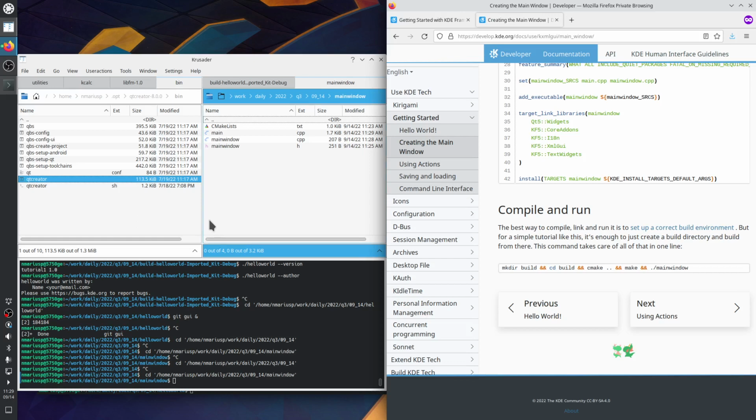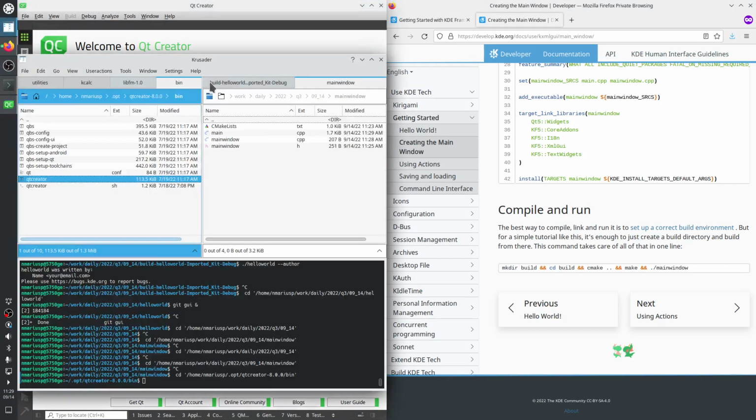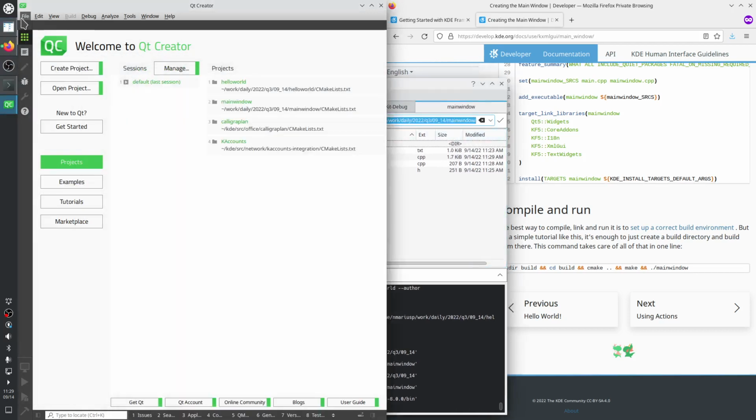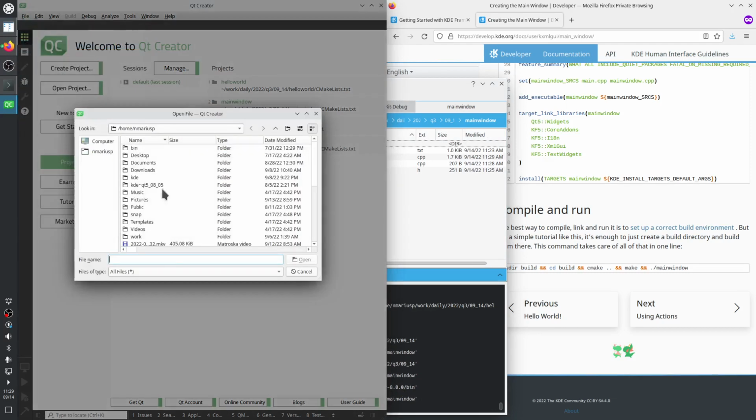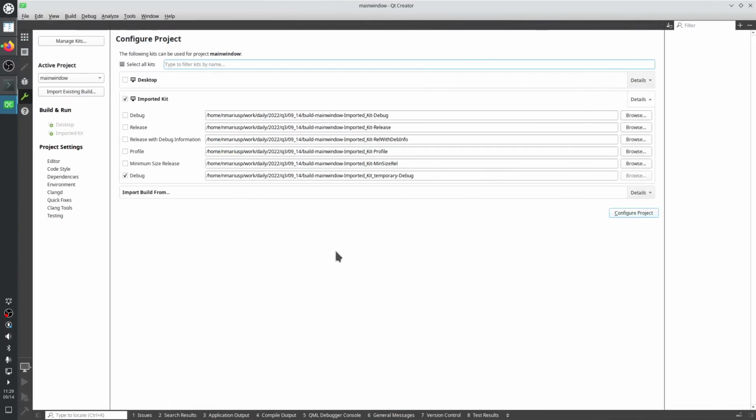Okay. Let's open this thing with Qt Creator. So we start Qt Creator. We copy the directory. File, open file or project, paste and select CMakeLists. It asks us what we want to do. So we want to create another directory which is called build, which is called main window, the name of the project. Imported kit temporary debug.